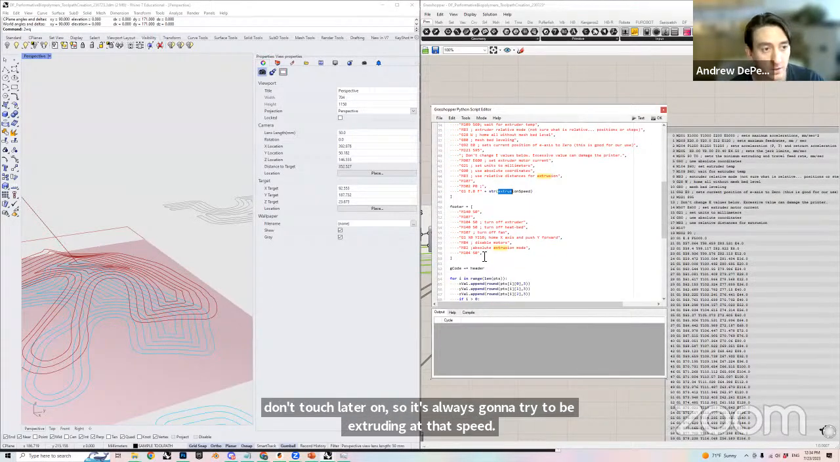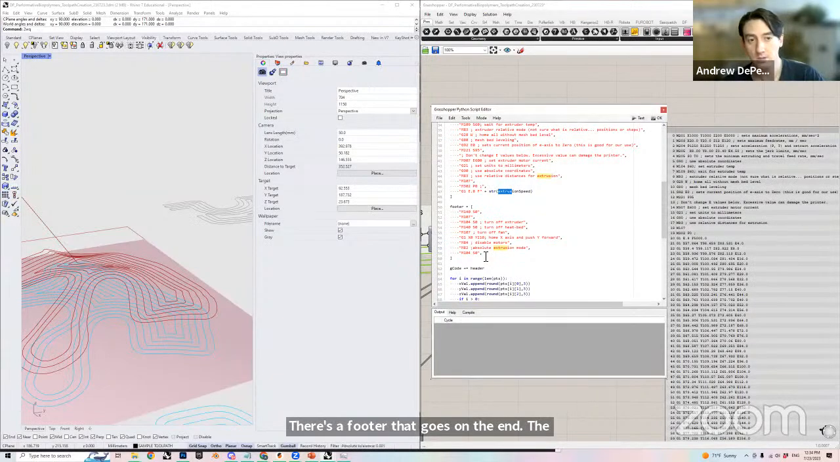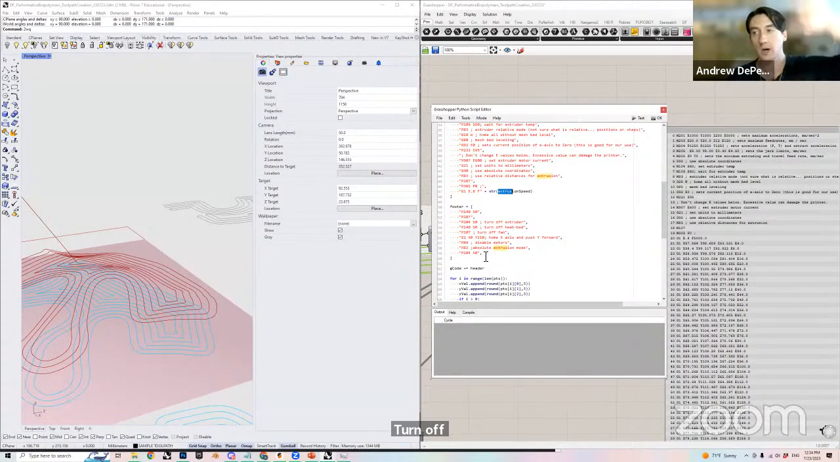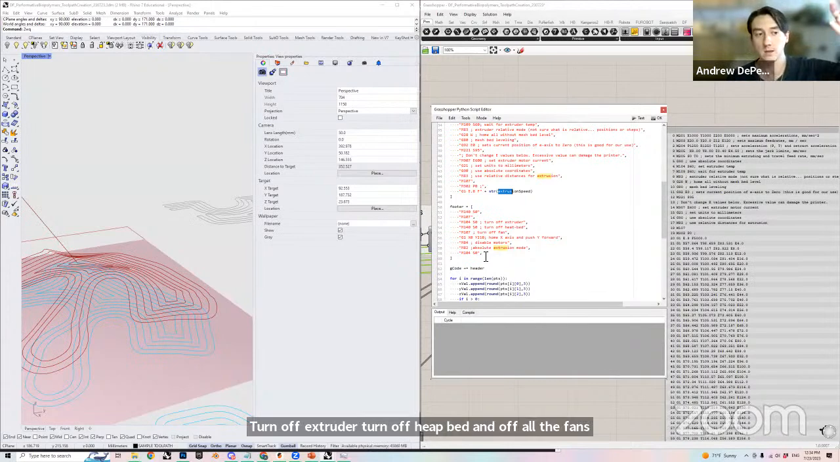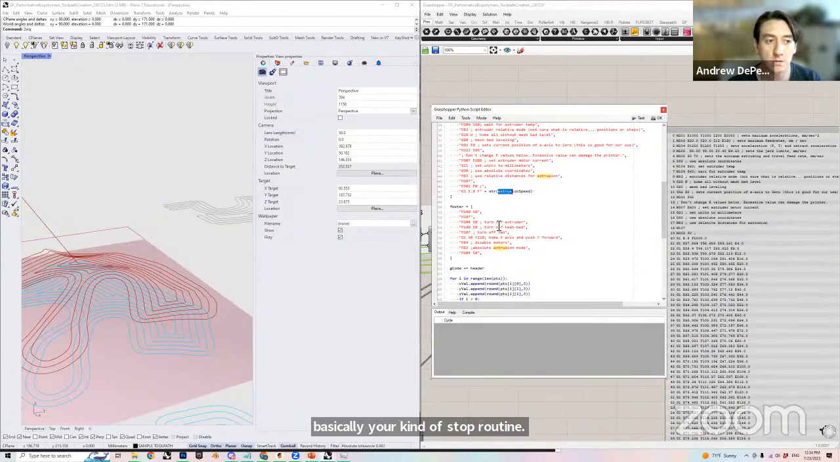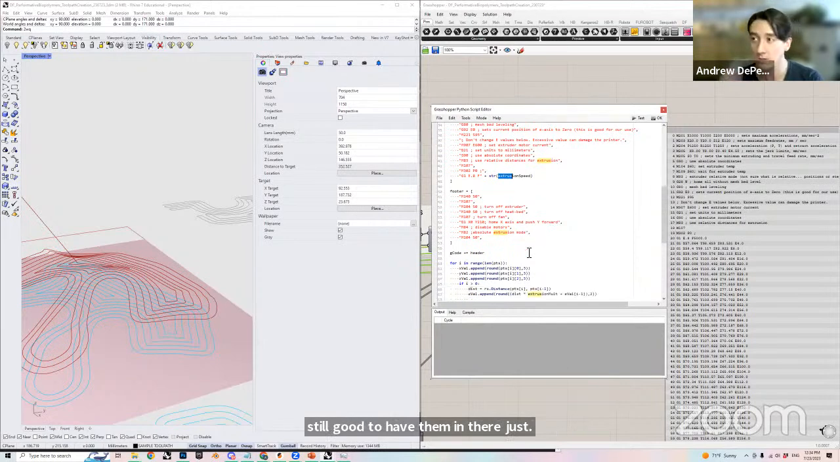There's the footer that goes on the end. The footer is basically just kind of all the safety features. Turn off extruder, turn off heat bed, turn off all the fans, and then move up and away from the print. And it's basically your kind of stop routine. We're not turning on the extruder or the heat bed, but it's still good to have them in there just in case something was turned on. You don't want to just walk away from your printer and have it sitting hot for like 24 hours or something without filament going through.